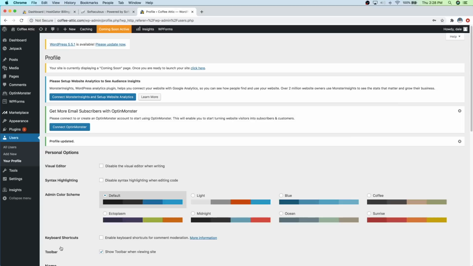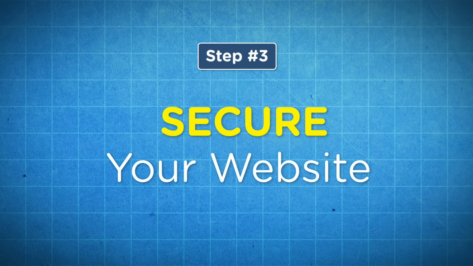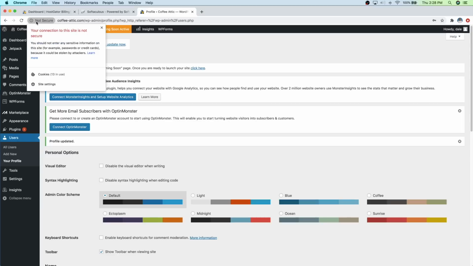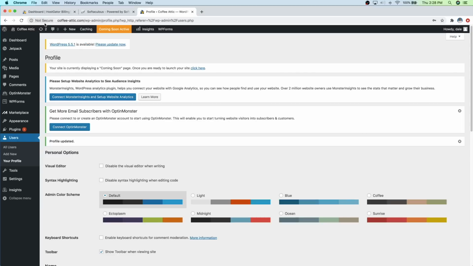Awesome, so now we can move on to step number 3, which is to secure your website. So right now you can see that if we look at our website up here at the top, it says not secure, and we don't have that little lock symbol. And if we click on this, it even says your connection to the site is not secure. And we don't want our visitors to see that. We want them to feel like it's safe to browse our website and click on links to go buy products.